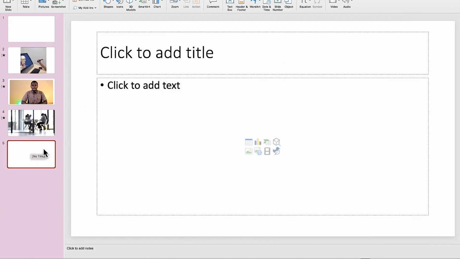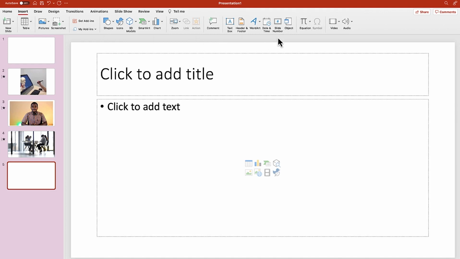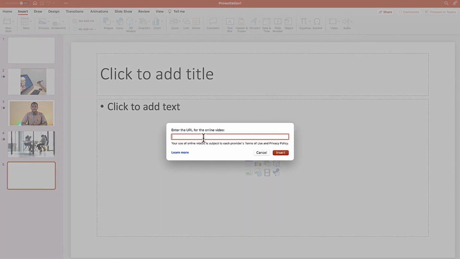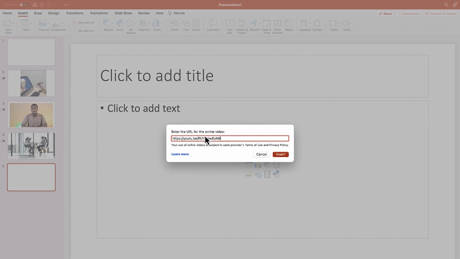Let's say we've created a new slide, and then we can come all the way to insert, and then we can come to video down here, and then we can bring in video online. So we just click on video online, and now you have to insert the URL or the link to that video. So let's say we are inserting a YouTube video. I'll just paste the link. I just click on insert.